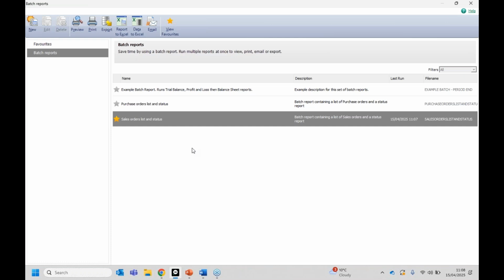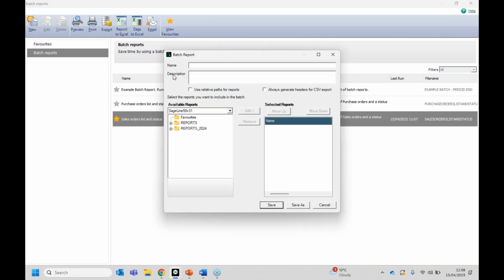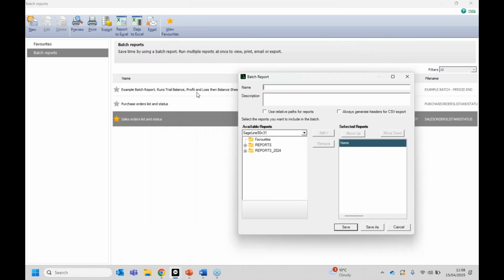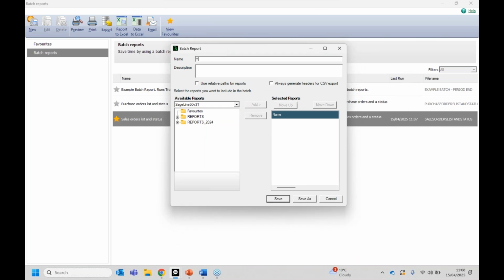If we want to create a new one, in the very top left, we click New. And you're presented with this window here. So we're going to do something very similar to this one, the first option here. We're going to call this year end. So it might be a case of when you're running your pre-year end checklist, you want to be running certain reports to do your checks before you run that process. So why not use this as an example to create a batch?